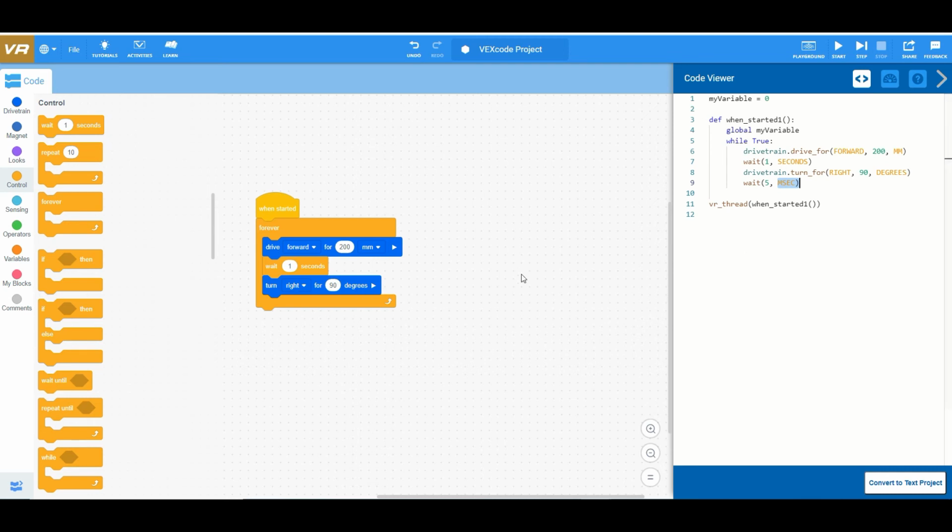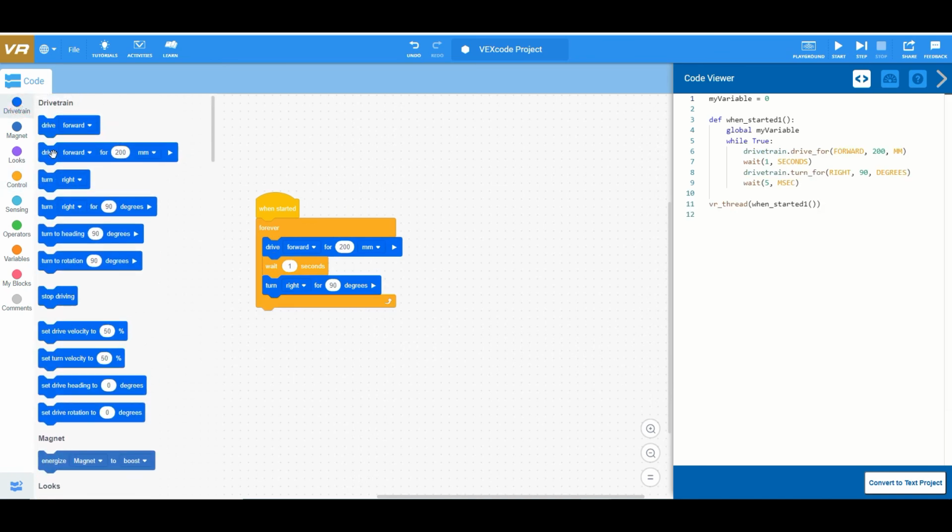Now I want you to think about this. Since I want to go all the way back to my starting position and then just continue on this square, I could do the exact same command right after my turn right, which means I could do another drive forward. I could take a drive forward and throw it back over there, just for the sake of visualizing it. I can throw another drive forward right here.